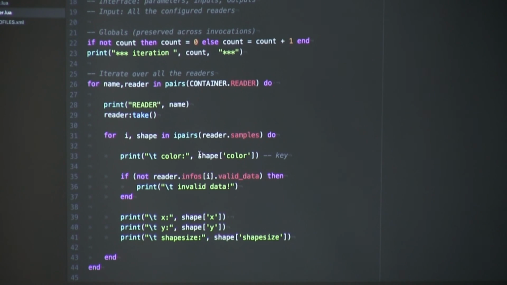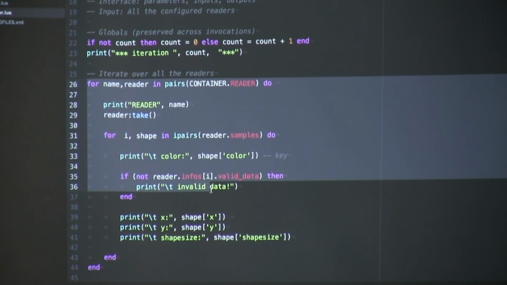So remember, we are running this in prototyper, so we don't have to get the connector. The connector is given to you, instantiated by the prototyper. All you have to do is access it. Basically what we're doing here is a for loop on all the readers that are contained in that container.